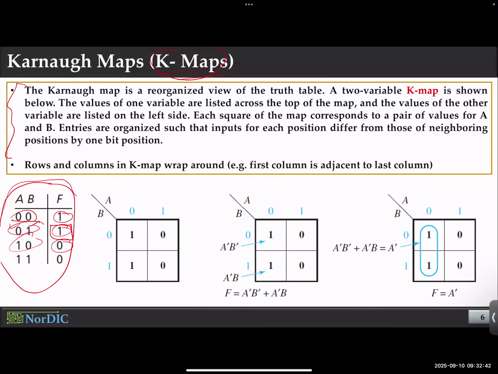K-map is also a list of things, but it is organized in a map, as the name suggests. It's like a map. Instead of just a list or a table, it's a map. And it is organized in an intelligent way. And I'll tell you what the strategy here is in a second. Okay. Are you still with me?